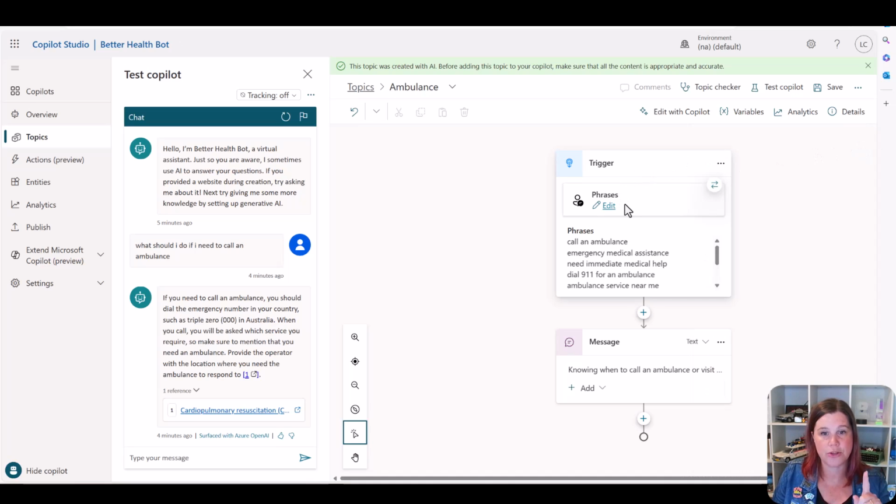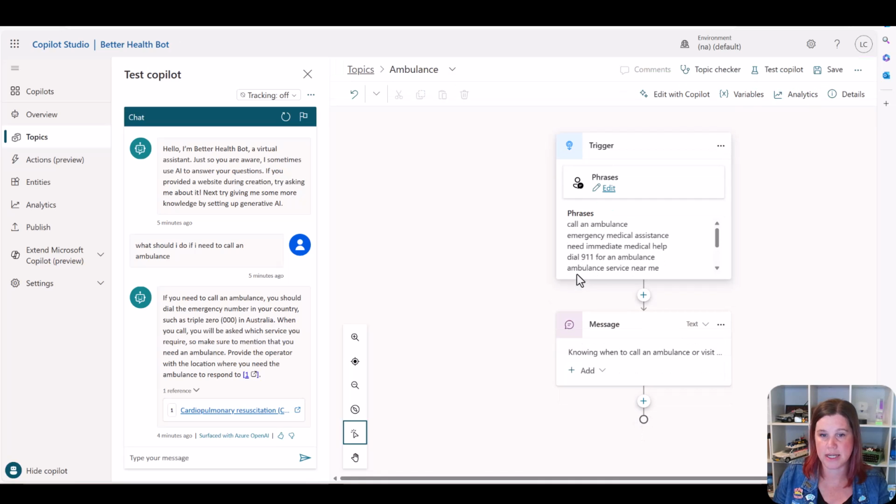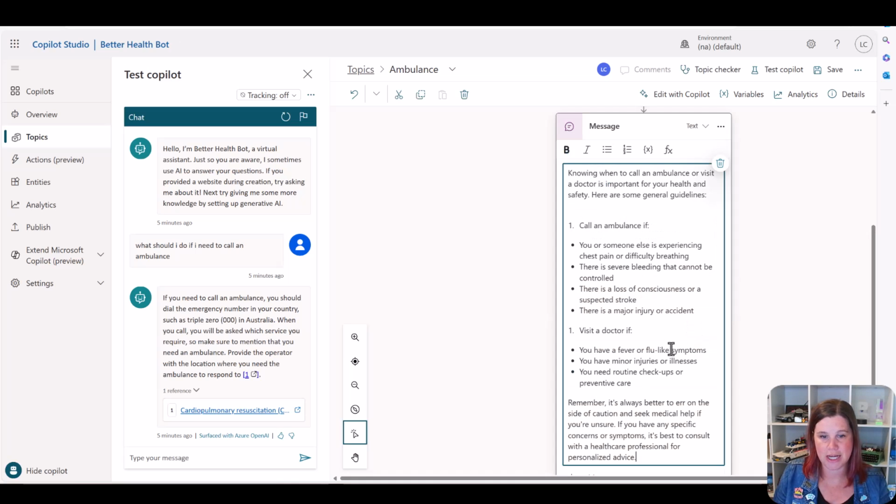So it's come up with the trigger phrases here: call an ambulance, emergency medical assistance, need immediate help. So these are the kinds of things that the person might type, and this is actually going to then redirect when people do that into this topic. It's actually come up with a message generated for me. Now I can edit all of these things. I will show you the editing in a moment. So here we go. Call an ambulance if, visit a doctor if.